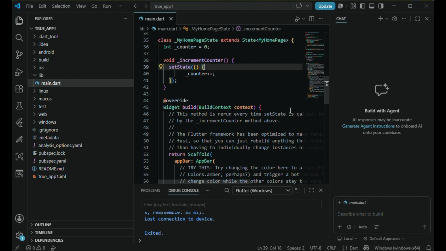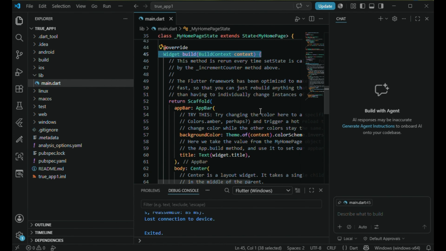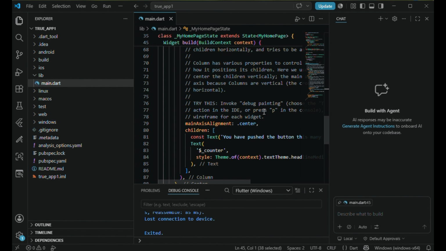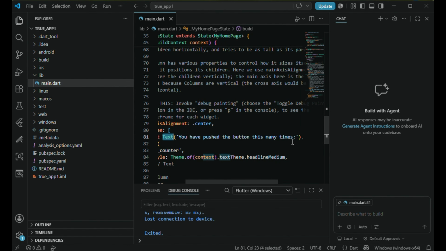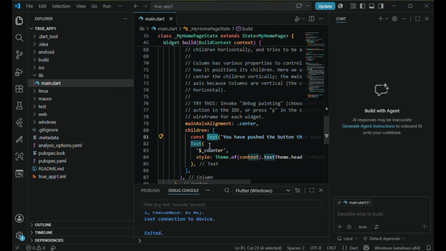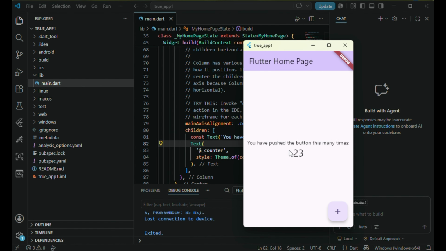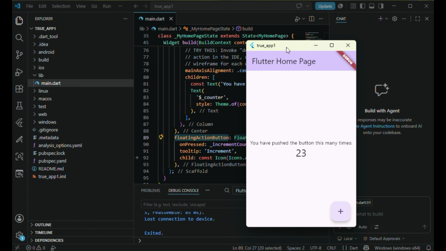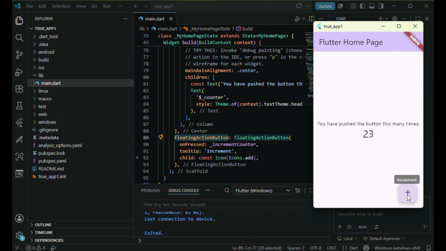UI, build function. Below that, we have the build function. This function builds everything you see on the screen. Inside the body, one text widget displays a message, another text widget displays the counter value. Below that, there is a floating action button. When pressed, it calls the underscore increment counter function.